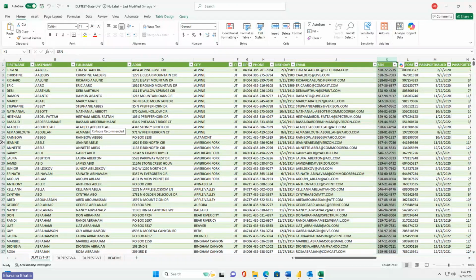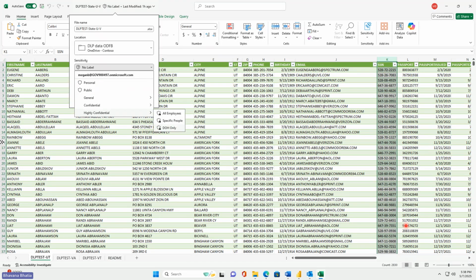Let's see the label inheritance in Power BI from an Excel file that is stored in SharePoint. You can see that this is an Excel file with sensitive data. For example, there are social security numbers. There's also a credit card numbers column over here. So clearly this is a sensitive file.